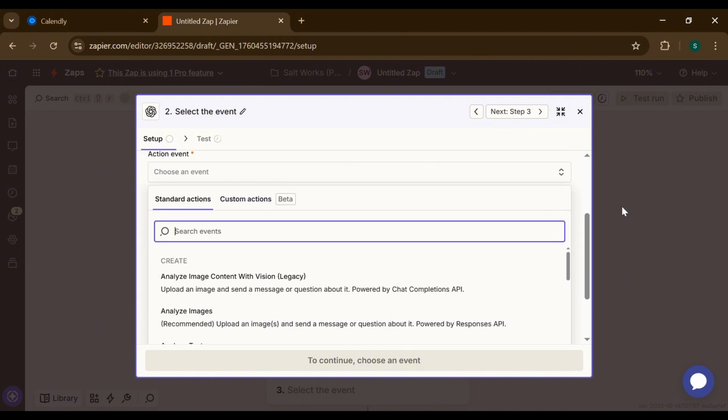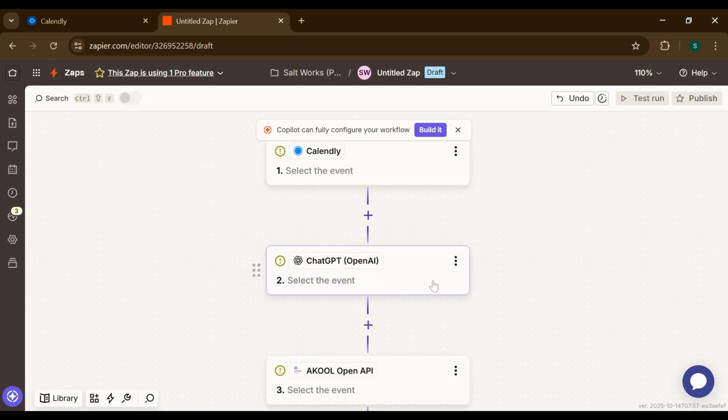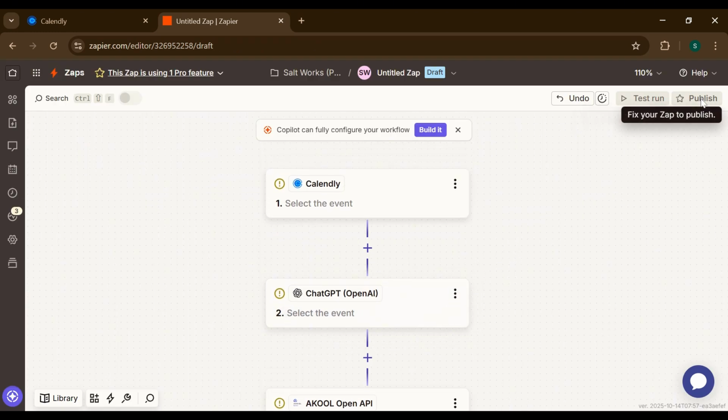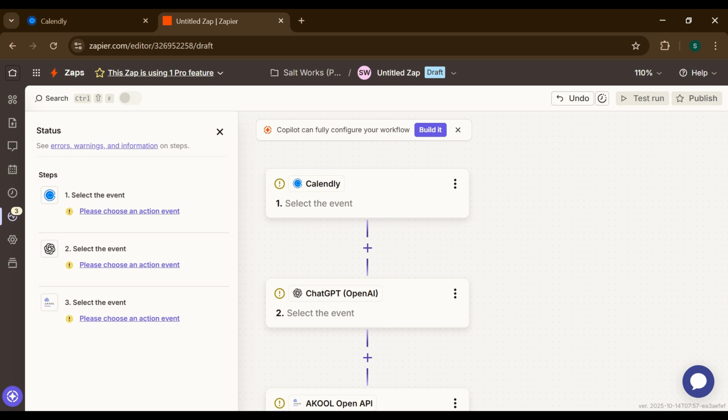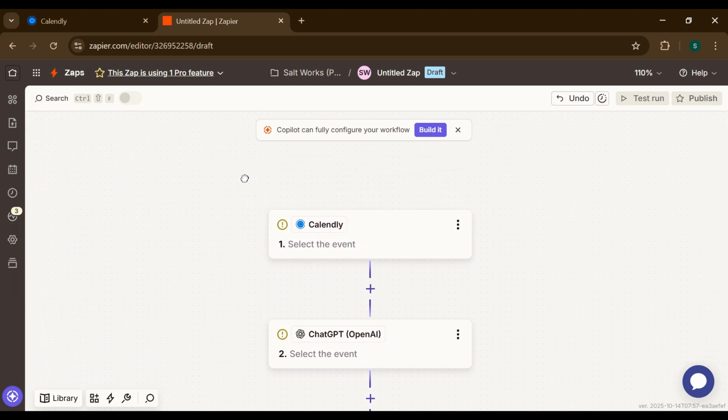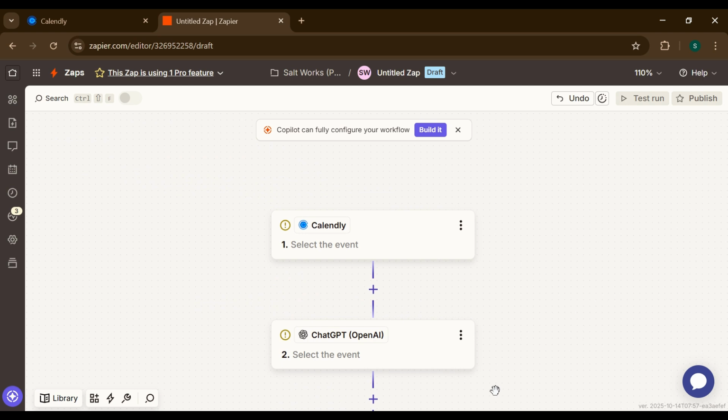Test your Zap to make sure it works. Then turn it on. Now when someone books through Calendly, ChatGPT will automatically generate a custom follow-up message that you can send via email or save to your CRM. And that's it. You've just created an AI-powered scheduling assistant that personalizes every client interaction.